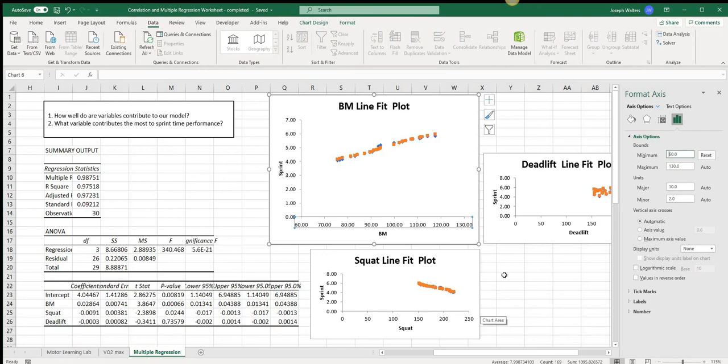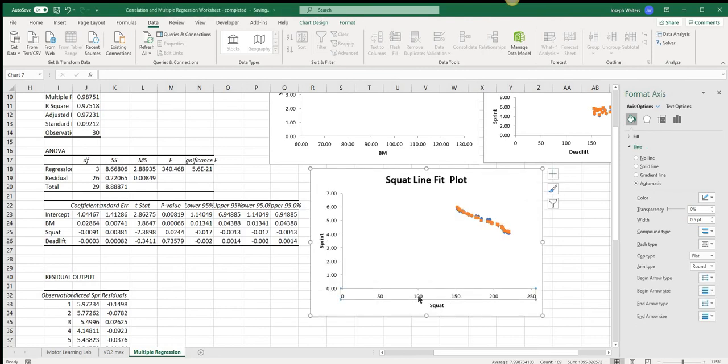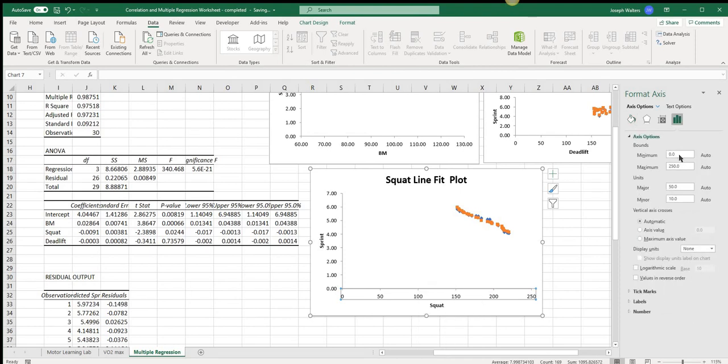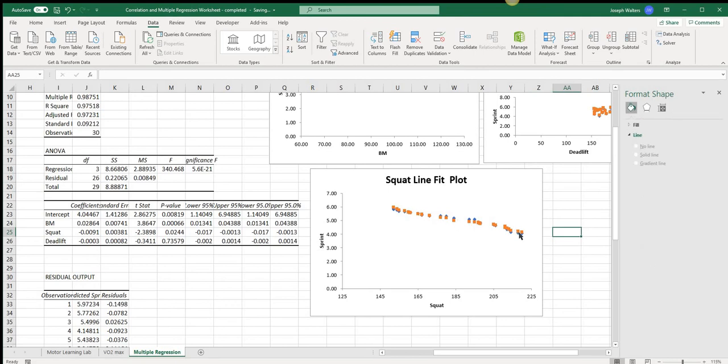Now let's go ahead and look at the squat exercise. And again, I'll scale this. Notice that we have a negative correlation here. This makes sense, because if our squat goes up, our run time, or our sprint time, actually goes down. So the stronger you get, the faster you become.